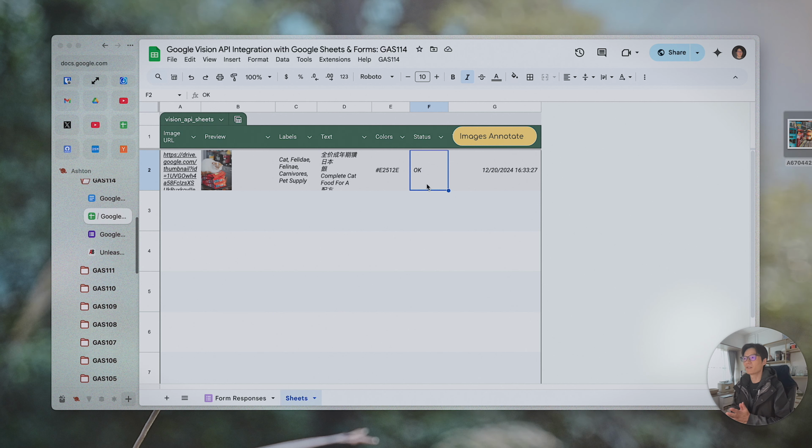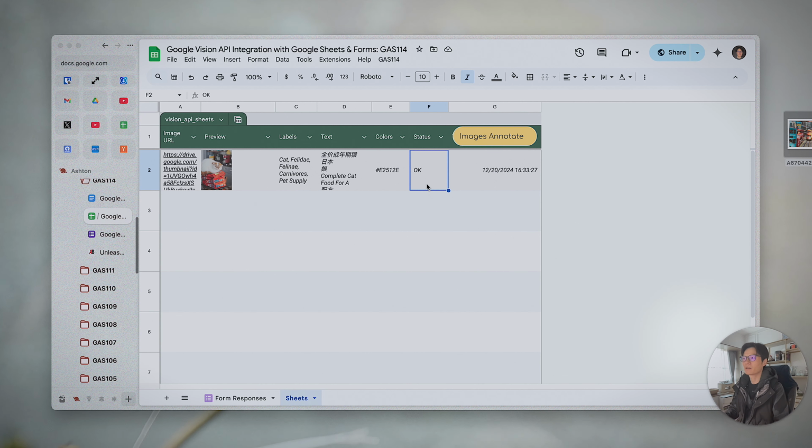And if the status is OK, that means we get the result back. But if we get some errors, we show this error. So we should have something like this, just in case we have some errors. But in this example, we don't have an error, so it's OK. So this is basically the integration with Google Sheets.